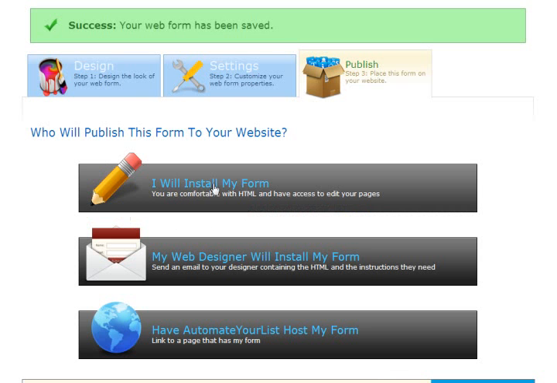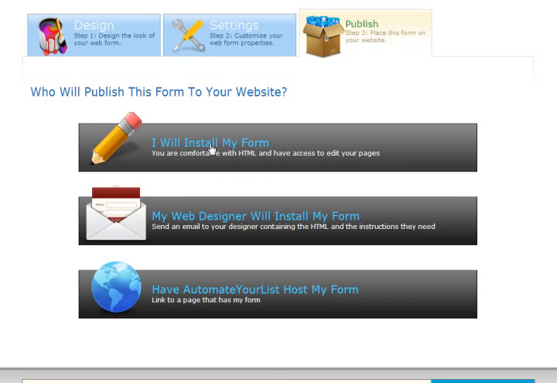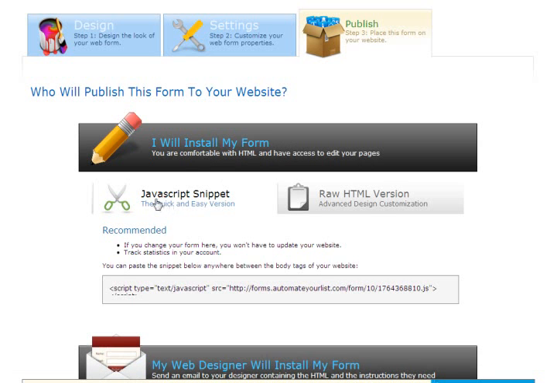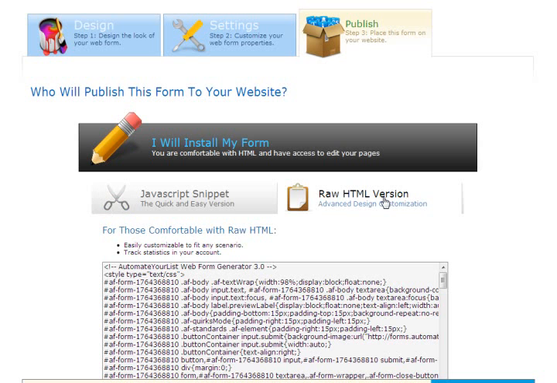And we're going to go to I will install my web form. And there's a JavaScript and a raw HTML version. I personally don't use the JavaScript version ever, because some browsers see JavaScript as malicious, or it's almost like a pop-up. Internet Explorer will ask you if they want to view the information. Obviously we're not doing anything bad, and that's just another step that they have to go through. So we use the raw HTML version.